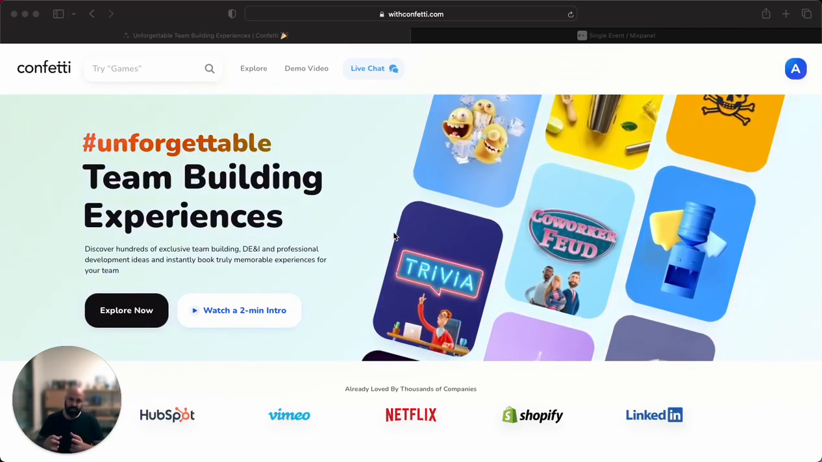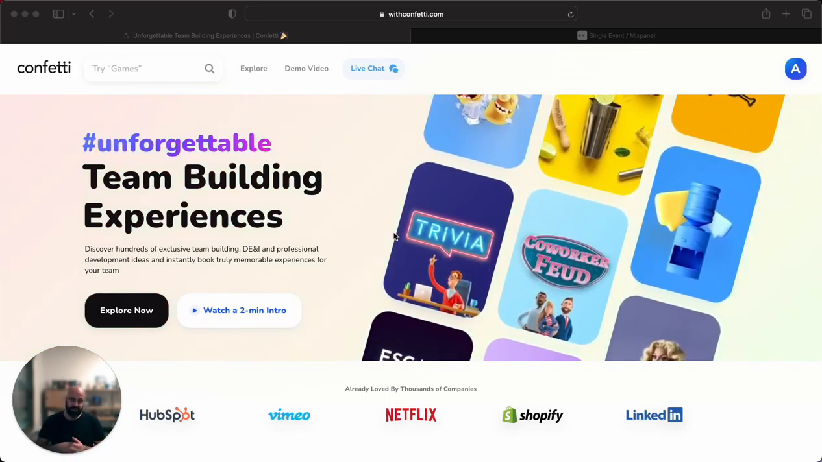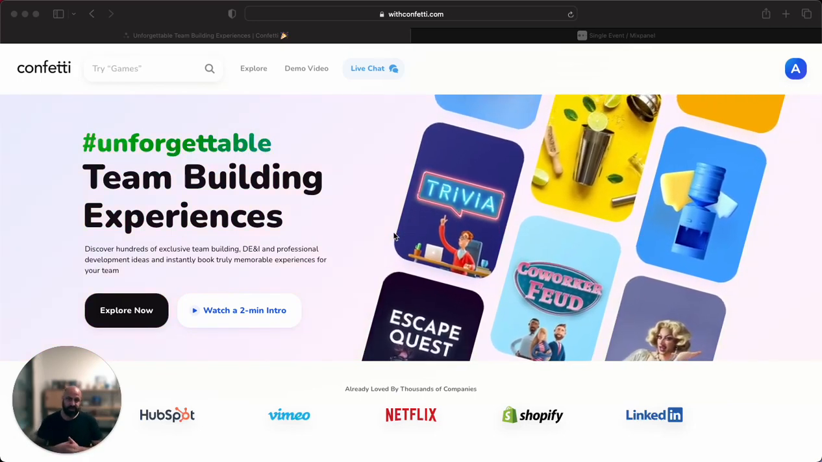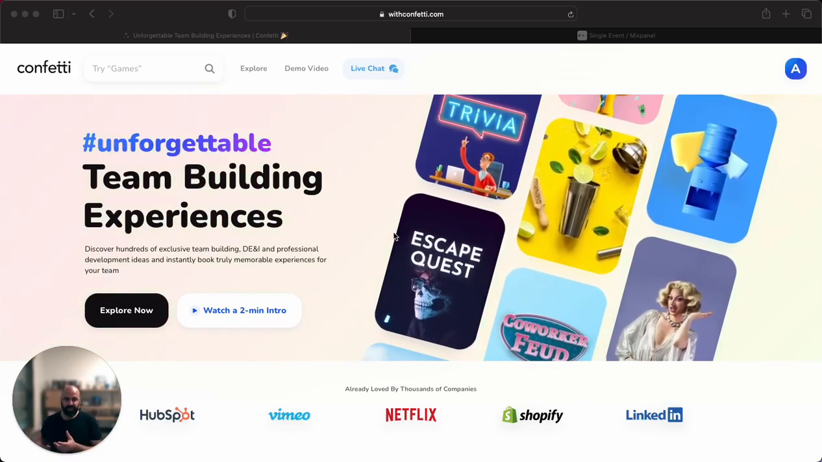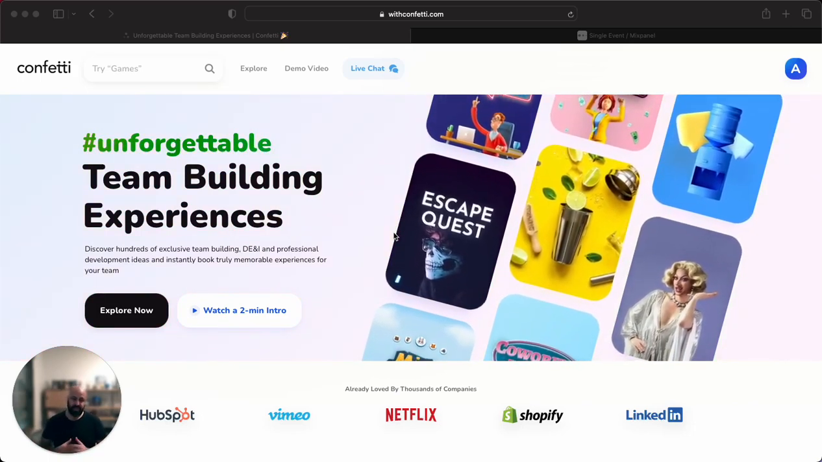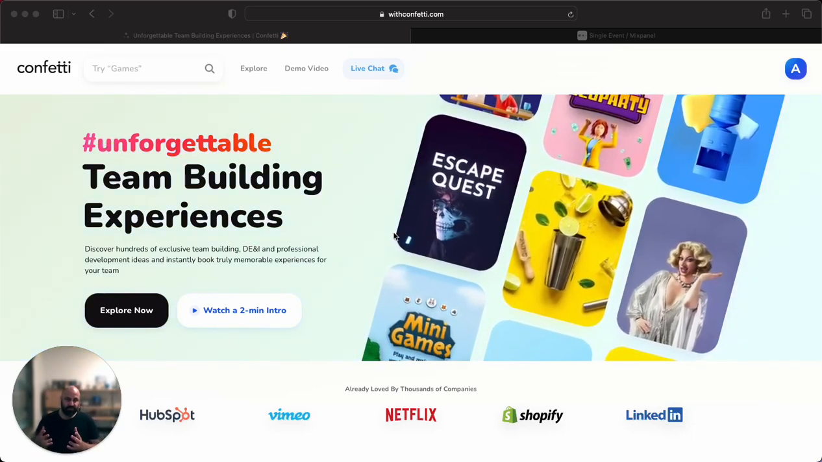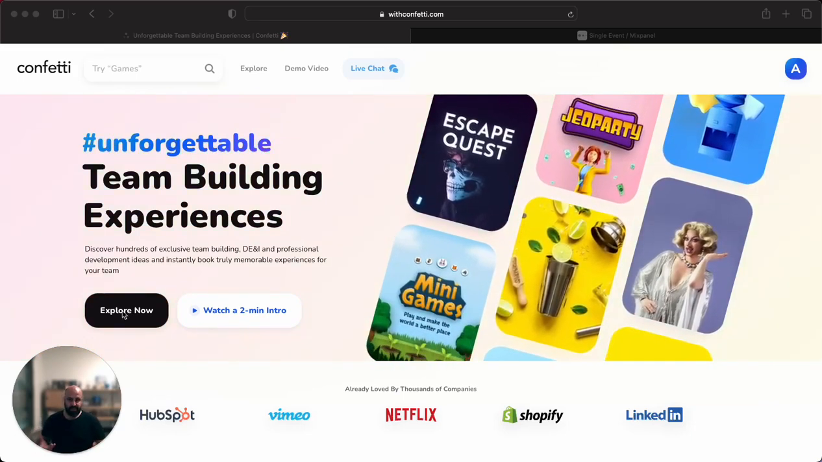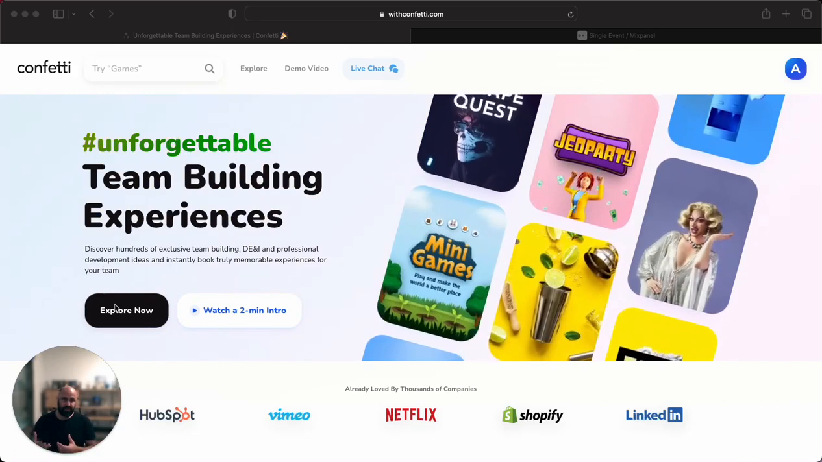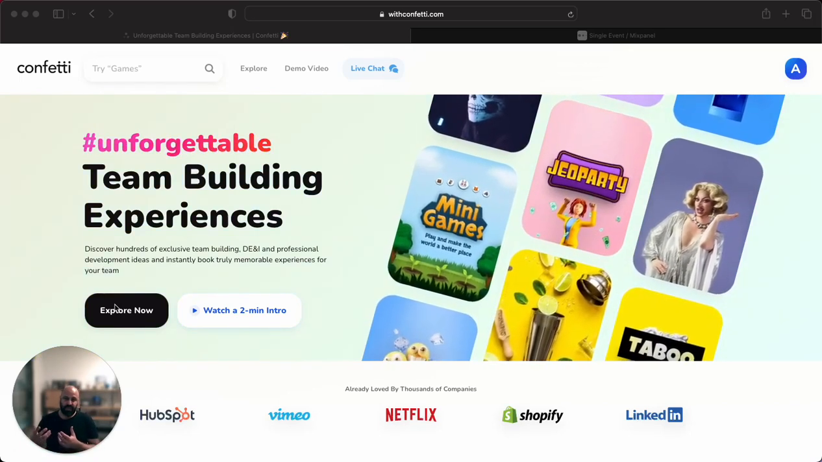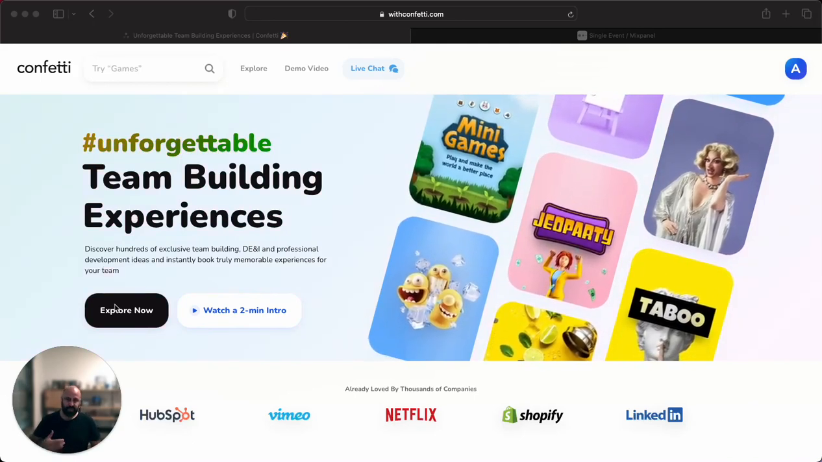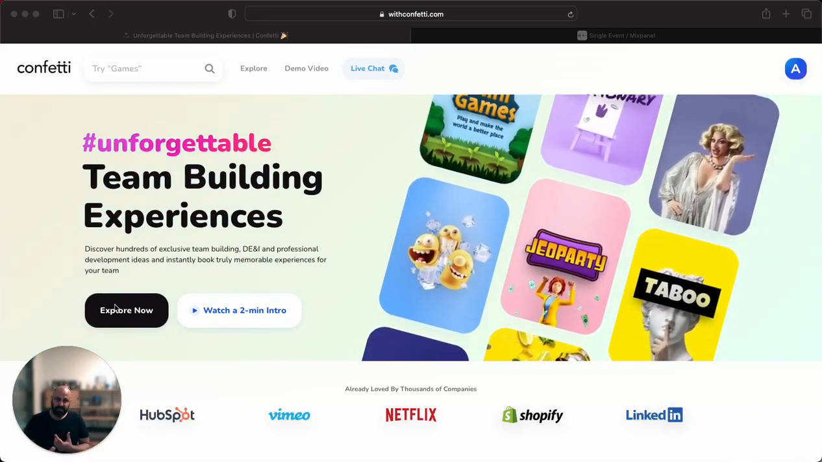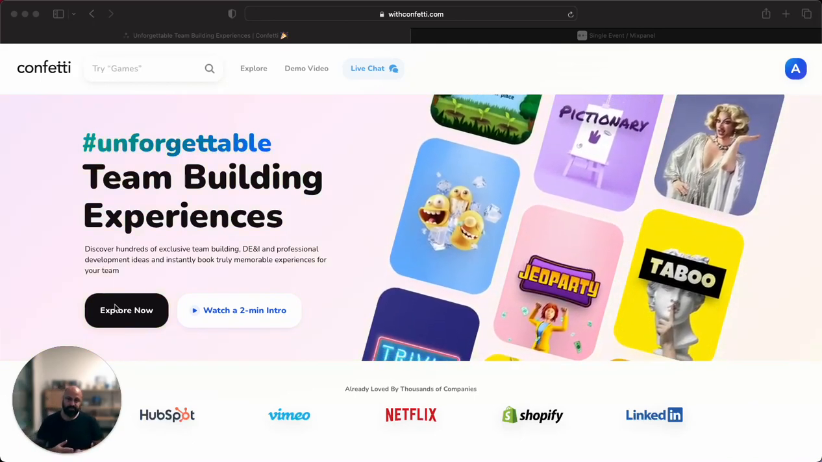To do that, we're going to look at this e-commerce website called Confetti. Confetti is a different e-commerce website because you can buy a team building experience online. So you need to explore and find the product you want. After you find the product you want, you can add it to cart. And then, of course, you can check out and continue to book the times you want.